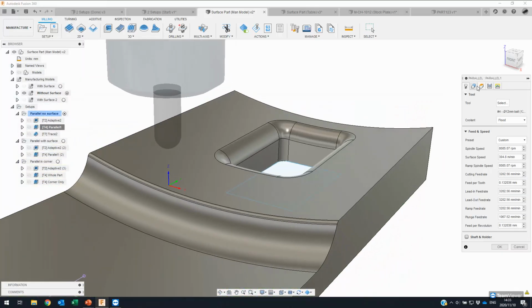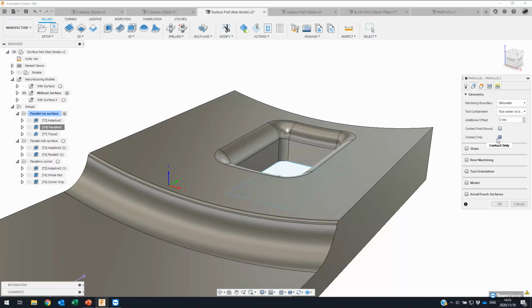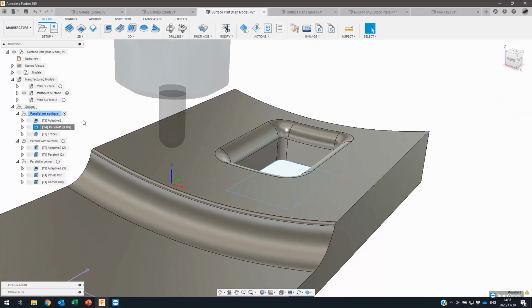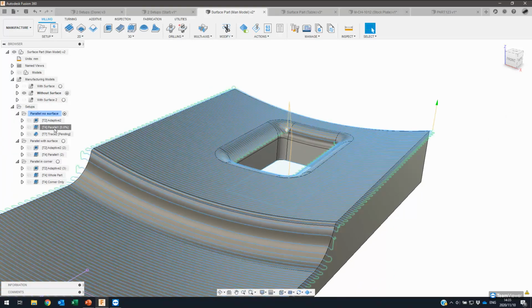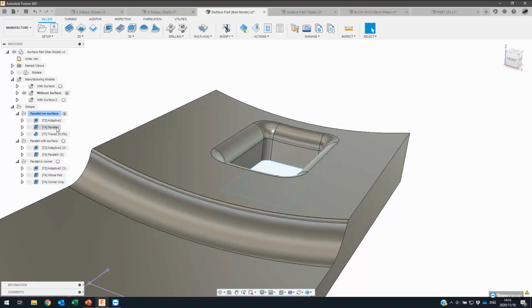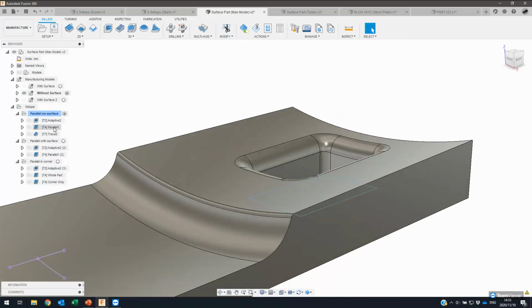In this case, I have tried the contact only. You can see it's actually enabled. If we disable that and recalculate the toolpath, it will still dip down into that hole.